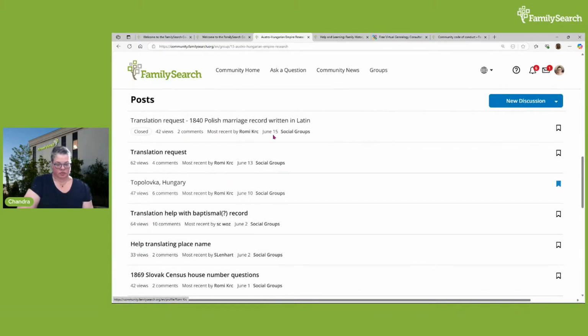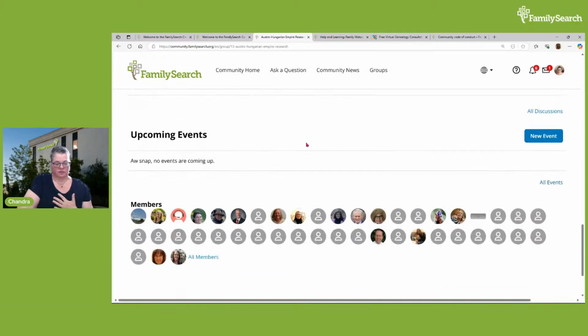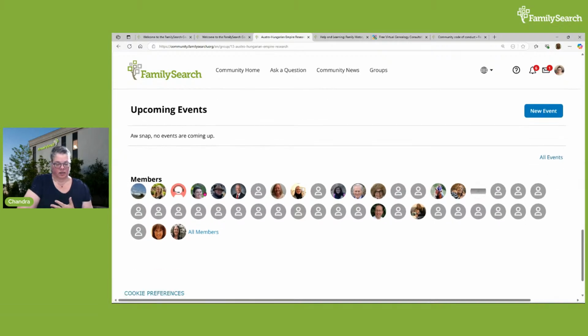This is where you can post a question or read an answer and maybe answer someone else's questions. And we'll learn how to ask questions in a group a little bit later. And at the very bottom here, we have upcoming events. So there are no upcoming events. It looks like you can add an event if you find one that's going to work for this area. And then here we have the members of this group.